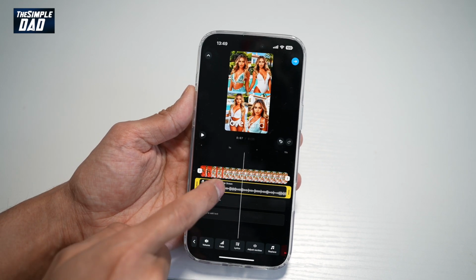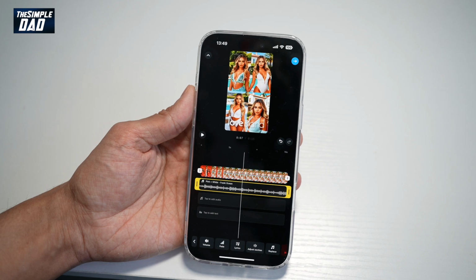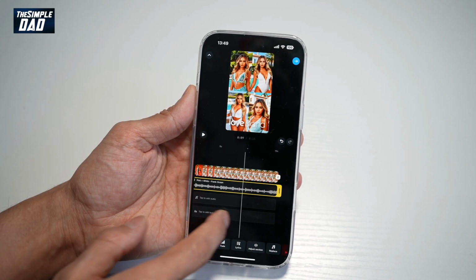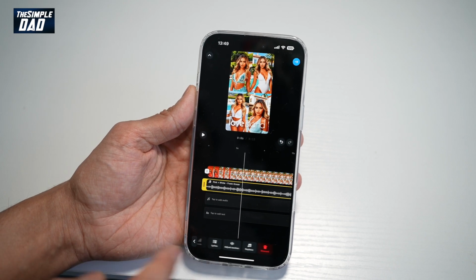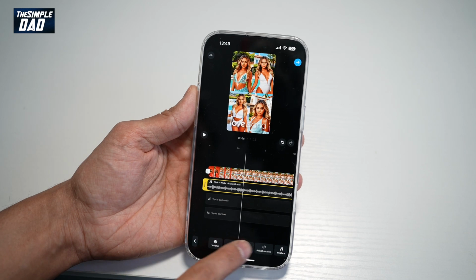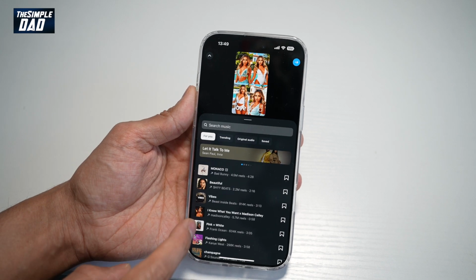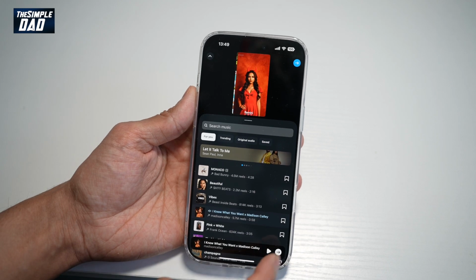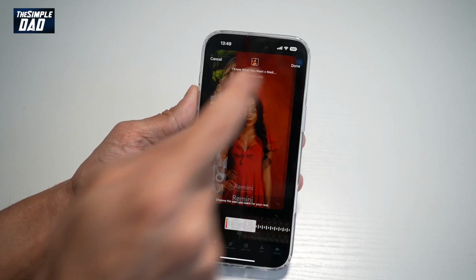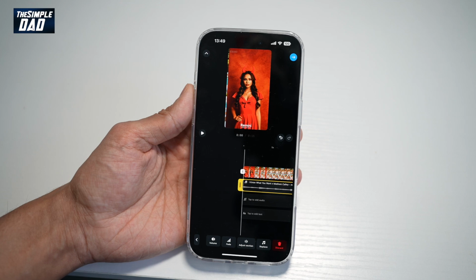However, let's say I want to remove this song and replace it with something else. So to do this, you can go ahead and select this song. You can go ahead and discard it, or there's another option called replace. Go ahead and tap on replace, and then go ahead and choose another song you like. Tap done, and now that song has been replaced.